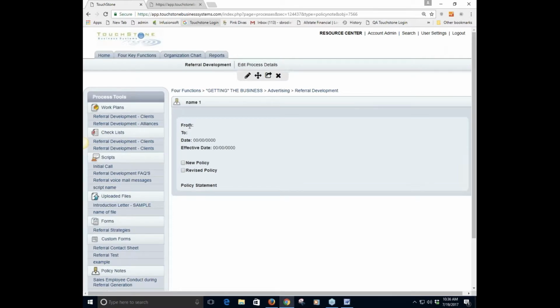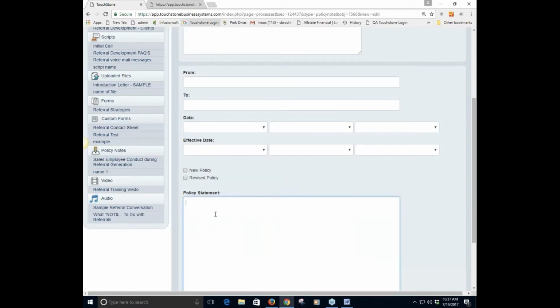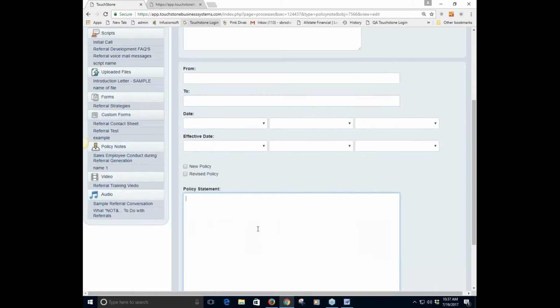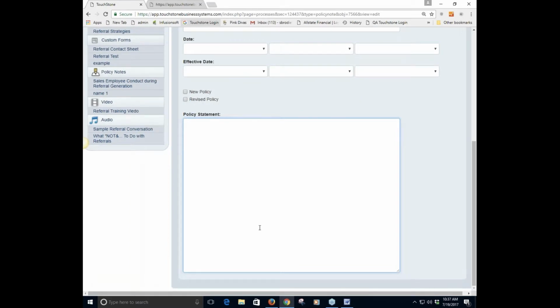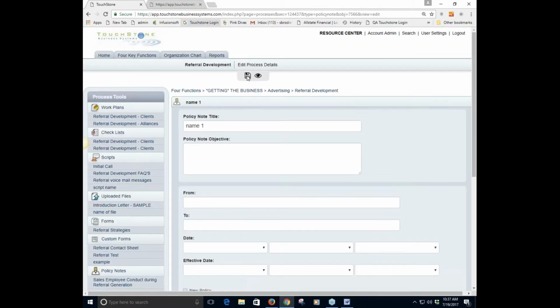Then you have this template. You click here and you can edit it. You put the from, which should usually be a position title, so from the sales manager or from management, and then to another position title. It should never be from a person to another person. You can put in the effective date, and then here's where you write the statement. So you reserve the policy note tool for things that you would deem as critical. I'm just going to save this.